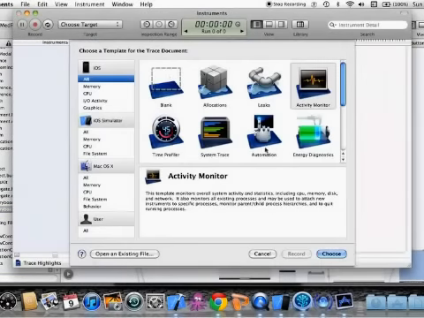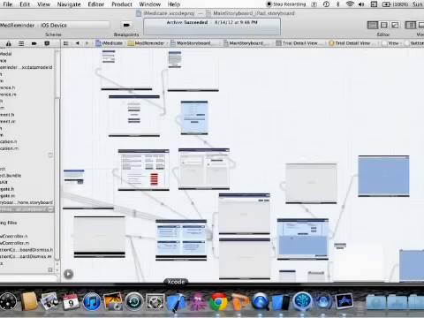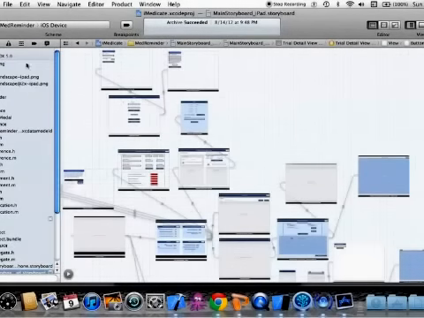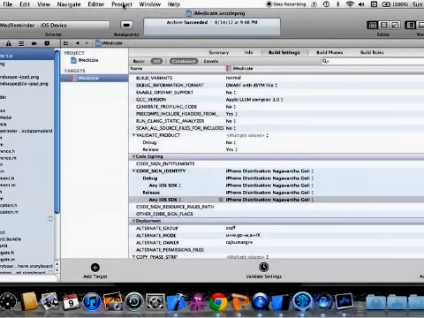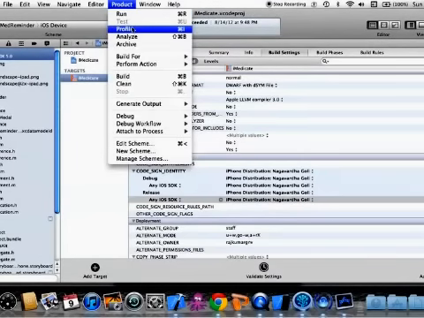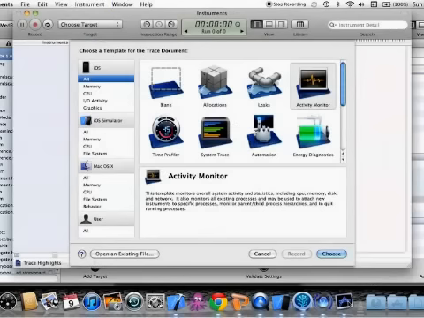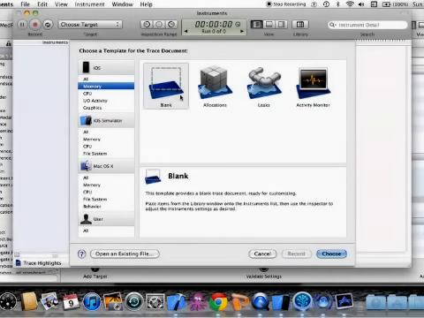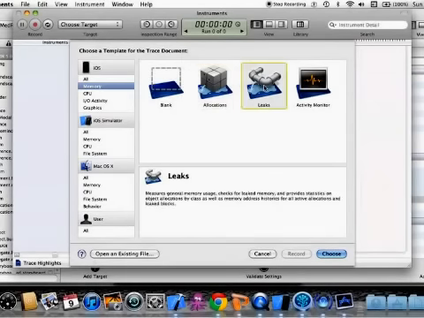As you can see, the way to get to Instruments is you take this application, go to Product, and do a Profile. It's going to profile and come up with Instruments. So you have different options. You can see what kind of memory allocations are happening. Do I have any memory leaks?